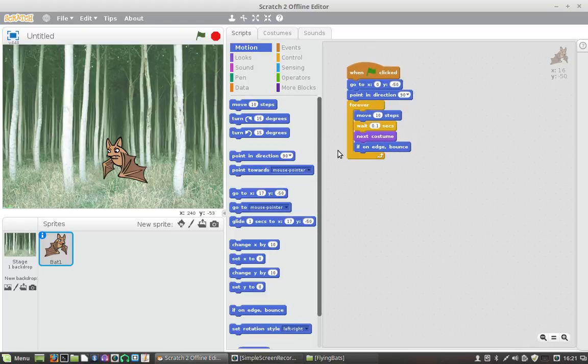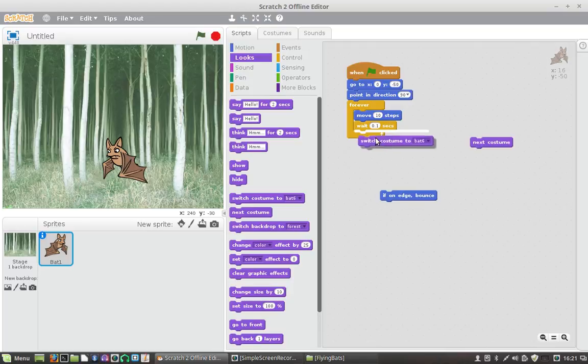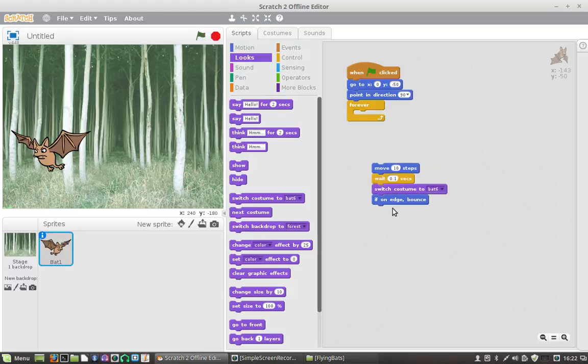To do it, we've got another block that says switch costume. Now I'll just start with this to show you what happens. Okay, switch costume to Bat6. Not unsurprisingly, it just gets itself stuck on Bat6. So what we want this thing to do is to switch to another bat. And how we do that is like this.